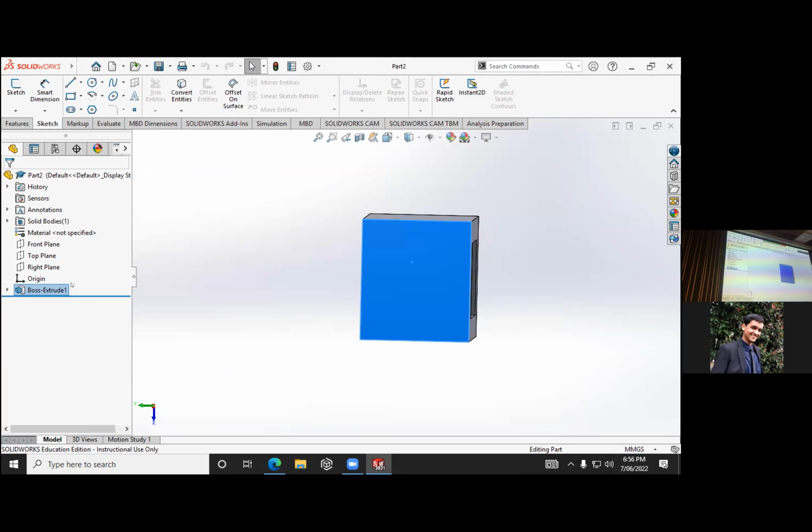If no one has any questions about laser cutting, we'll move on to 3D printing.